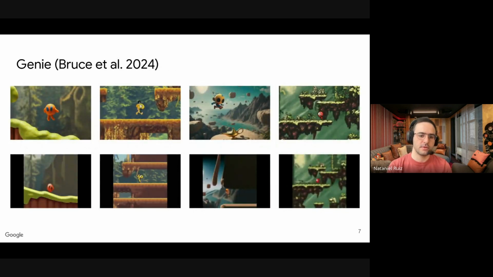Genie is also a Google work that is really great. Basically it learns a text to game model, or image to game, for example in this case. You feed it these images and it's able to come up with a game that you can actually play using WASD keys. It learns on top of a lot of 2D platformers, basically a video model in some sense that has action inputs, and then you're able to predict next frames.